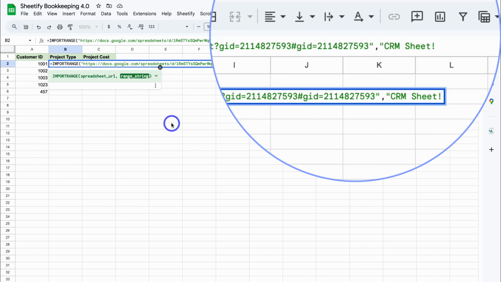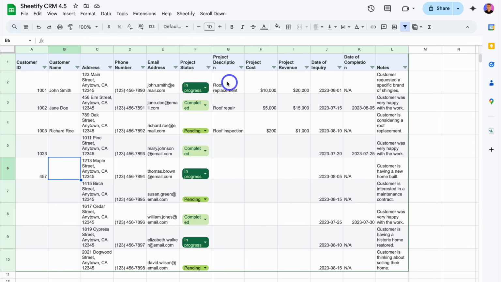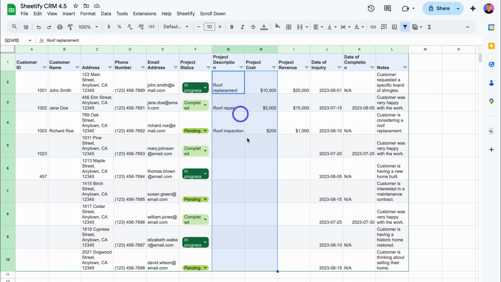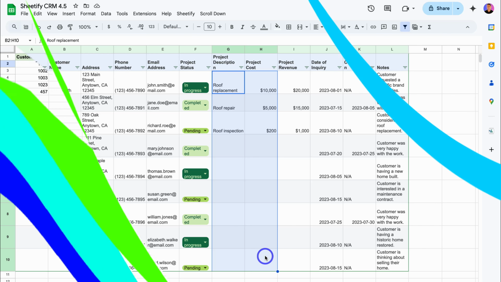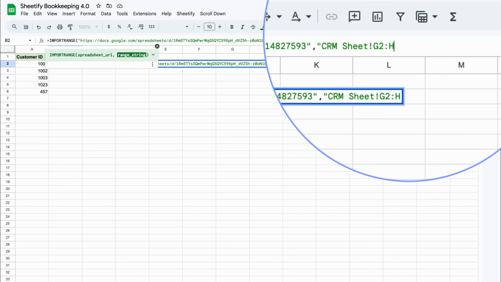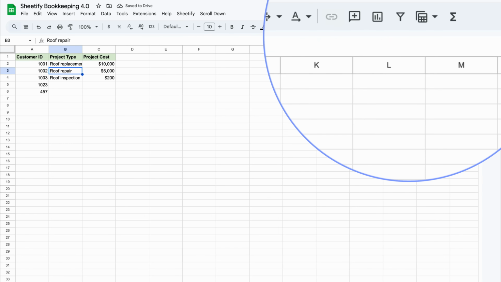Let's head back to the Google Sheets CRM, and I want to import project description through to project cost. So I want to import this data range here from G2 through to H10. Let's do that. G2 colon to H10. Close with speech marks and a bracket, and hit enter. And as you can see, just like that, this data has been added.